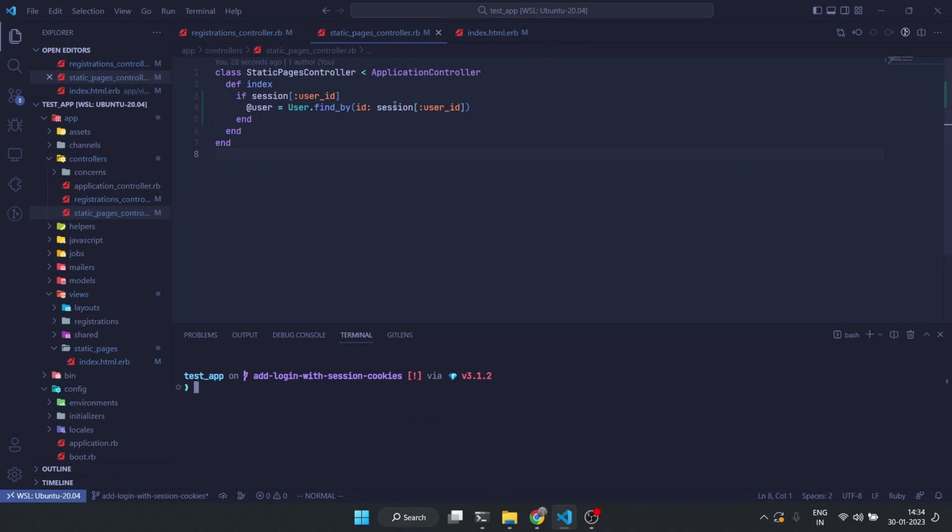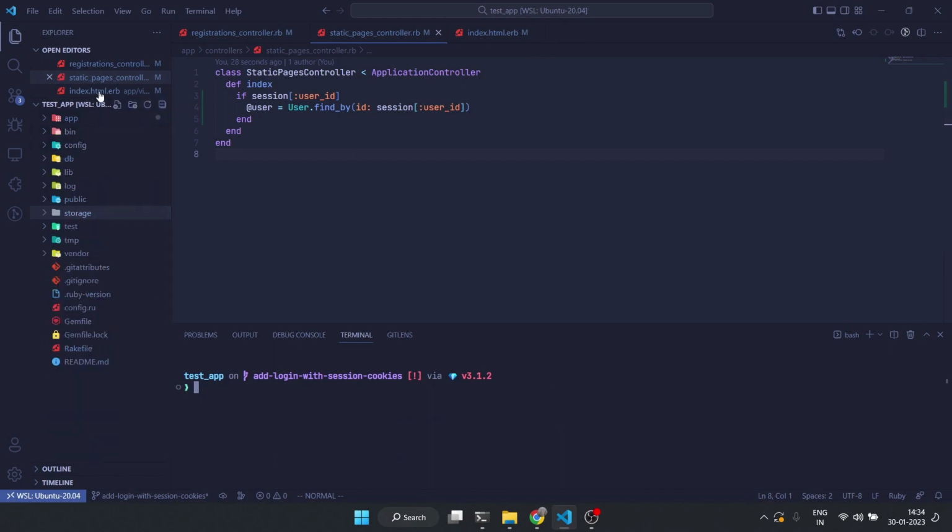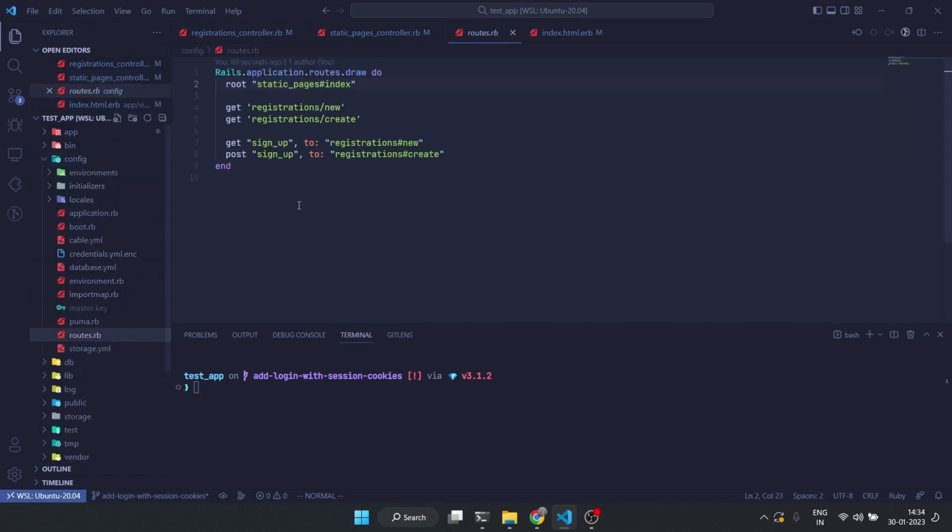So we'll go to our config routes, and then we'll do a delete request to log out. Logout to, we need a new sessions controller now. Sessions, and we'll call it destroy. We'll send it to the destroy action.